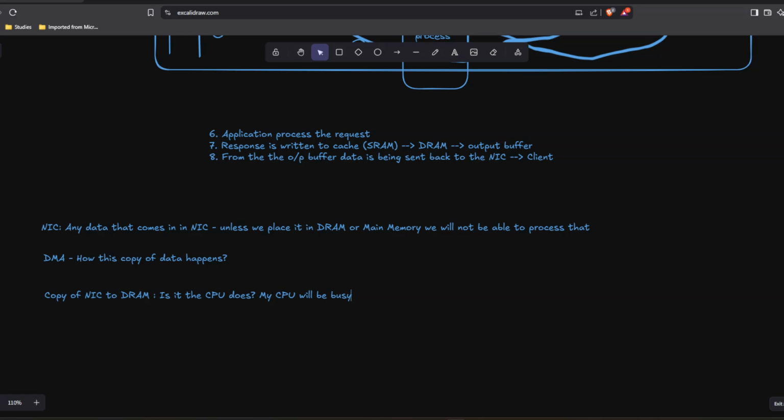So instead DMA, or direct memory access, comes in over here. Okay, so what does DMA do? Let's have the functionality first. DMA lets the NIC write directly to DRAM, bypassing the CPU, so the CPU is not involved in the copy step. Please understand it very diligently. There is no CPU involvement in this process.